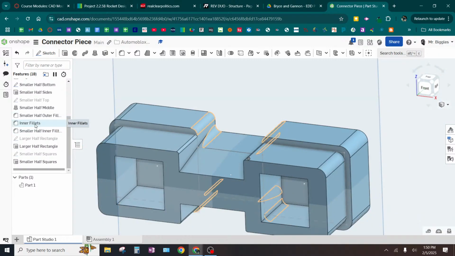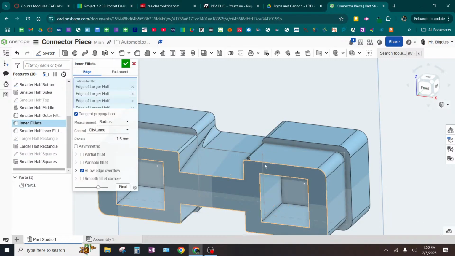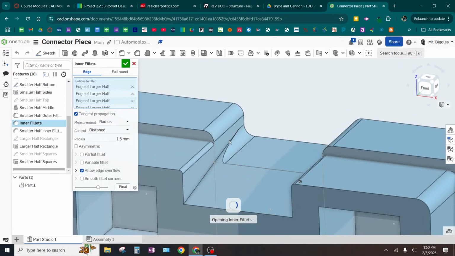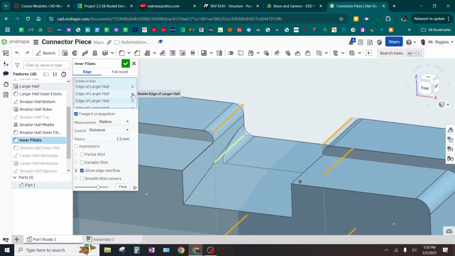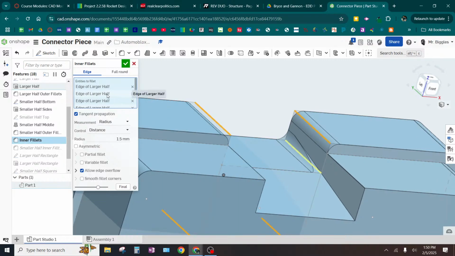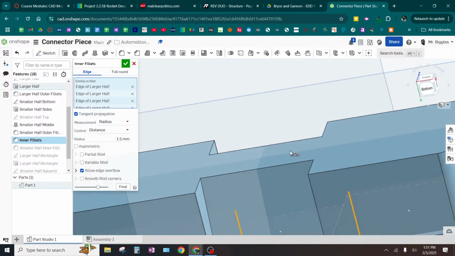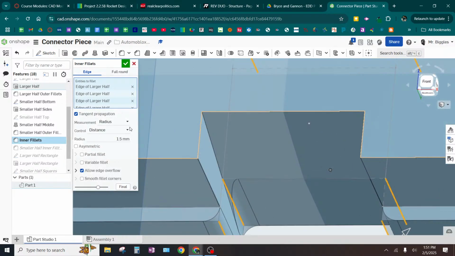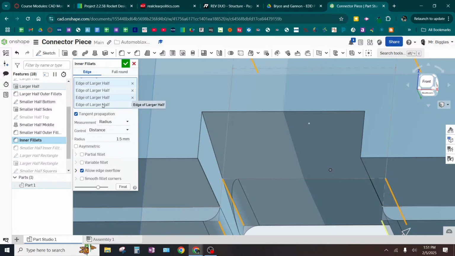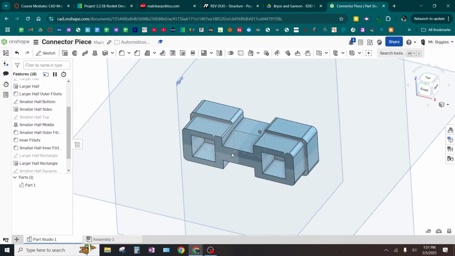But the smaller half outer fillets, those are the outsides. Then I have the inner fillets. And the smaller half inner fillets. So this would be an inner fillet thing. So I'm going to click on that. And I can hover over things and delete them. And then redo them. Where it's that yellowish green, that's the stuff that is wrong, or that I want to get rid of. So I got rid of those.